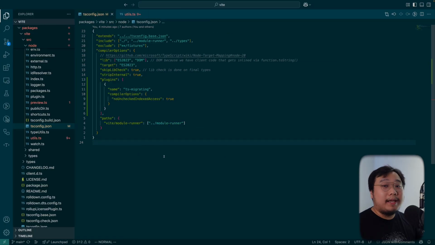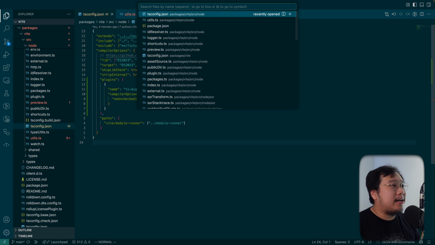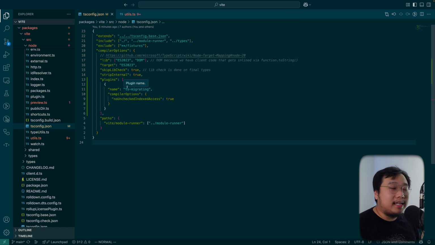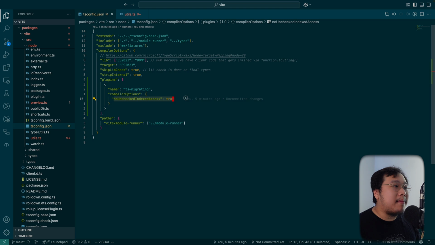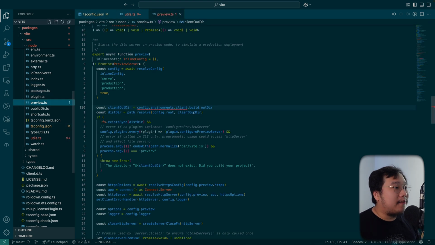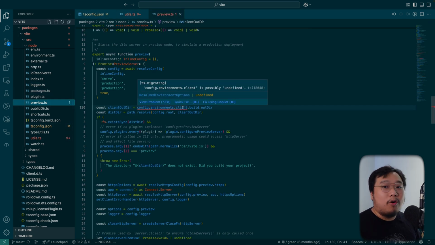So this is the code base for Vite. Vite is a monorepo with many different packages, and each package has their own TSConfig, as you can see here. And I've picked the source node TSConfig to enable ts-migrating. And the option that we migrate to is noUncheckedIndexAccess true. And once we have installed ts-migrating, you can start seeing errors coming from different files. They are all errors related to the new compiler options.